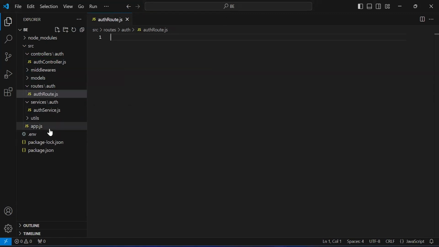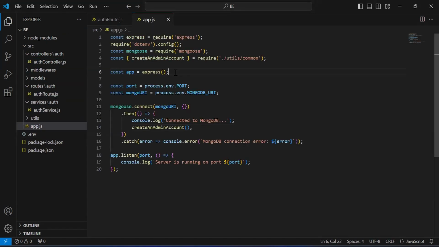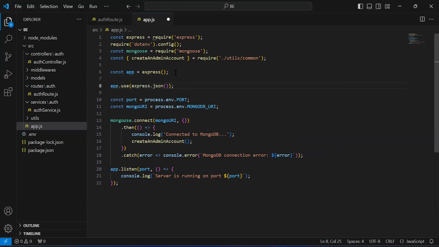After this, let me open here app.js. Inside this file, I'm going to add here the middleware for the setup of the routes, where the routes can accept request payload in the form of a JSON. As you can see, the middleware that we have app.use. Inside the argument of this, we are passing here express.json.